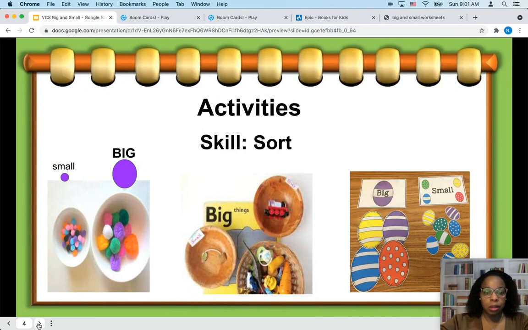Some activities. Typically, when teaching big and small, you can use sorting activities. So with this first activity, I would have two bowls with similar or like objects. Typically, it's best to have them the exact same so they can make the visual comparison in size. I would also label the bowl or have a card in front that says small with the image of a small item and big with the image of a big item. And then they see small here, big here. So when they have a pile of them, they know to sort the small ones, the ones that look like this, here, and the big ones that look like this, here.